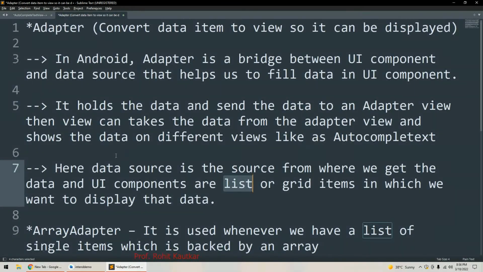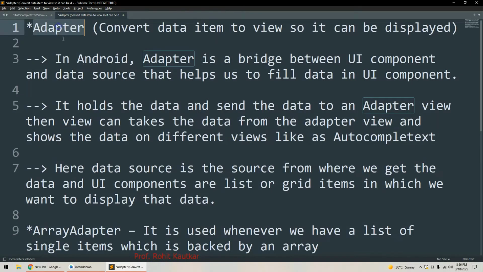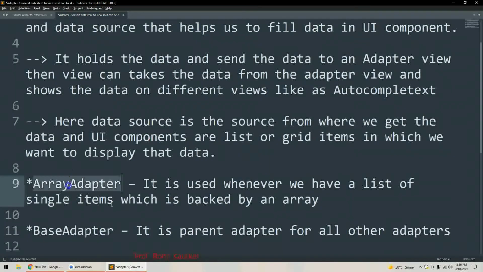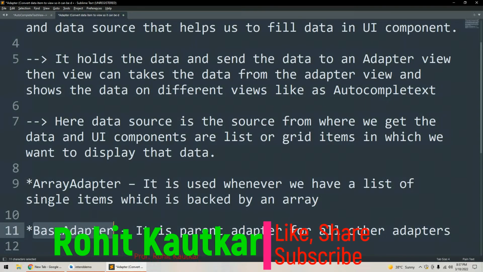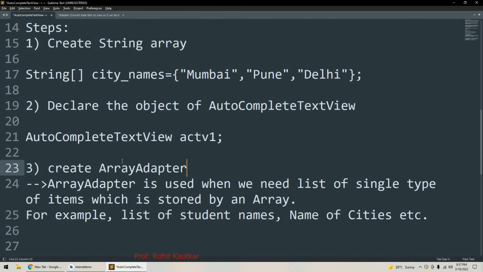And now what is array adapter? Now you understood the concept of adapter. Now what is array adapter? So it is used whenever we have a list of a single type of items which will be stored within the array. Okay, so there is another type of adapter called base adapter. Now base adapter is the parent adapter for all types of adapters. Okay, so here we are going to create the array adapter.